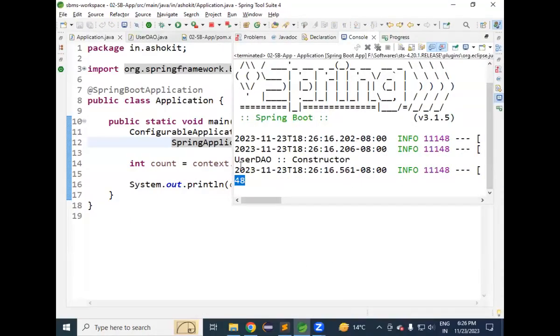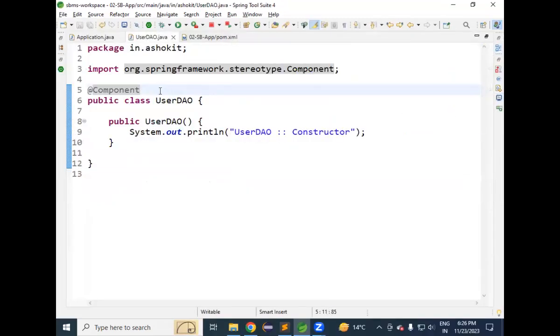48 classes are loaded. For our class, was the constructor executed or not executed? Executed. What is the meaning of that? Object is created. Why is the object created? Because our class is recognized as a Spring Bean. So how did I represent my Java class as a Spring Bean? By using @component.